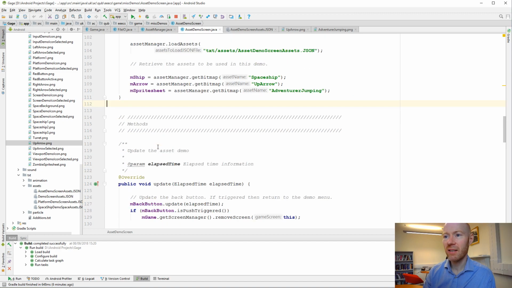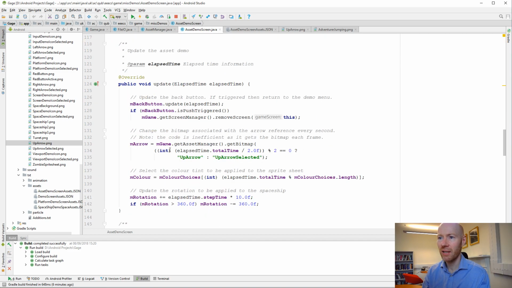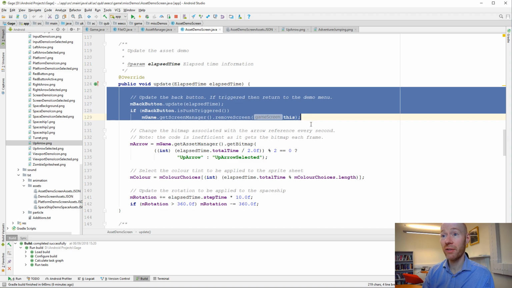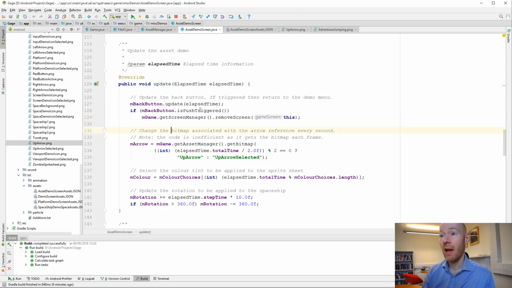I'll go through the rest of this class because it shows you how we are displaying our assets. Update method then. We do a check at the start to see if the back button has been triggered. In that case, we remove this particular screen from our game manager. So we're peeling this one off. It'll go back to the last screen that we had on our screen manager, which is going to be the menu before this particular one.